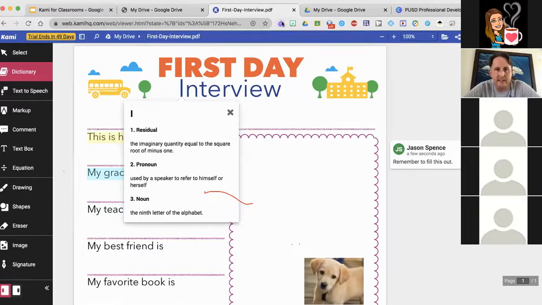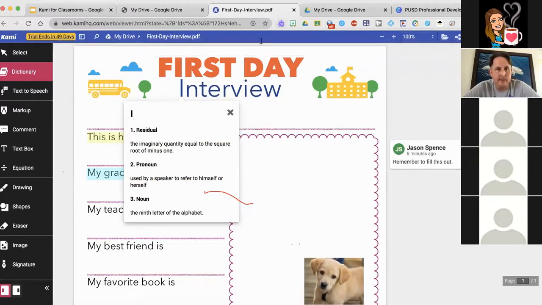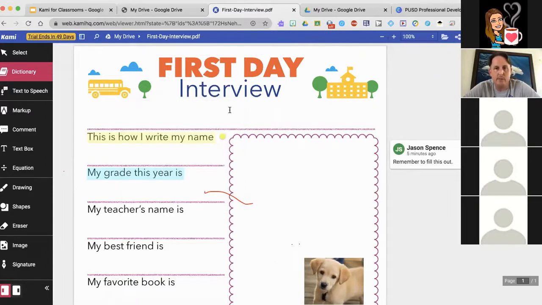So they could basically click the purple puzzle piece, and they could read it using this. And now it's causing issues. So maybe it's because, there it goes. The imaginary quantity equal to the square root of -1. 2. Pronoun. Used by. All right. So yeah, they can use Read&Write for Google anytime they want, even with words on the document. So even if they didn't have a text-to-speech feature, they can always use Read&Write for Google. So yeah, that's the text-to-speech feature.